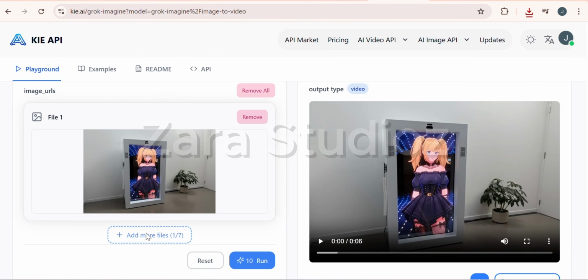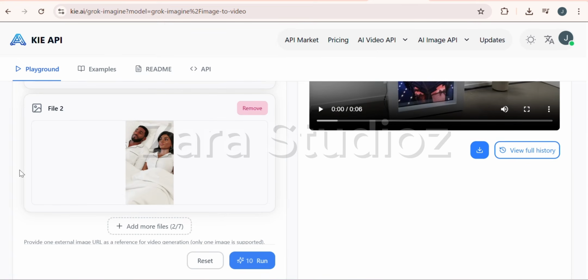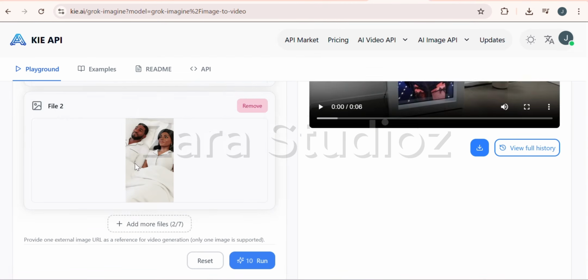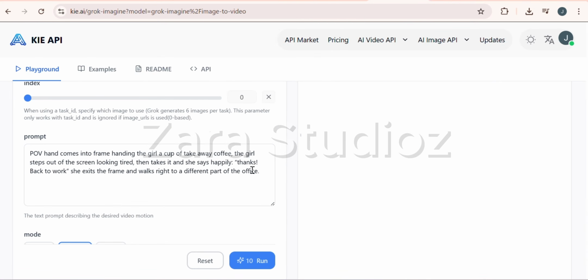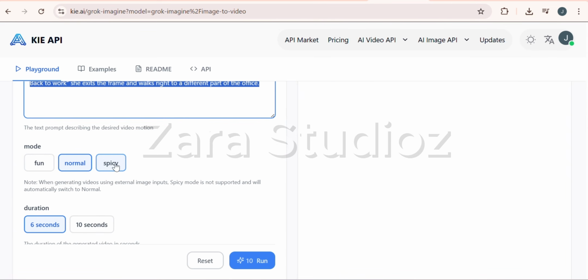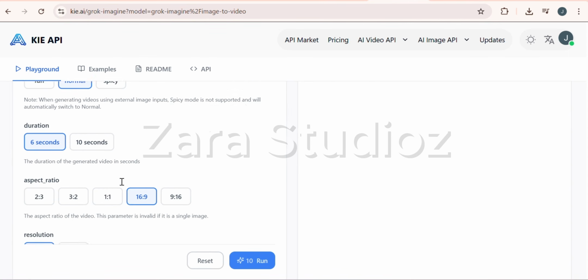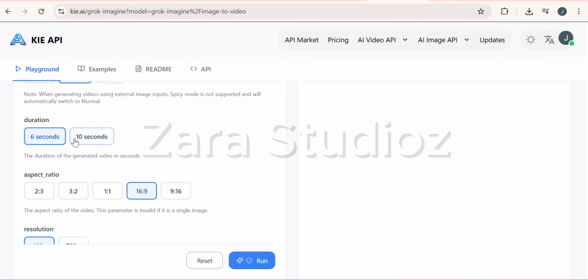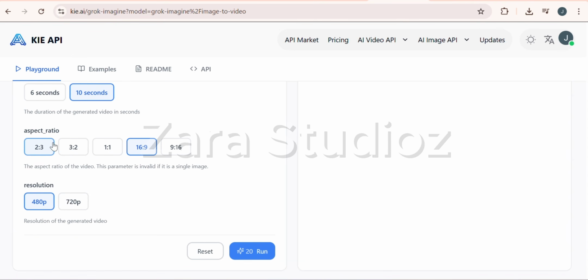We're going to click here to add the image you want to animate. As you can see, the image has been uploaded to the website. If you scroll down, you see this is the way you put your prompt. This is where you choose normal, spicy, or fun. In scenes where you have romance and some kind of shooting, you can use spicy. So I'm just going to leave it on normal, and you can either choose 6 seconds or 10 seconds. So I'll choose 10 seconds. The aspect ratio of the uploaded image is 9:16, so I'm just going to click on 9:16, and you have 480p resolution and 720. So I'll click on 720 resolution.